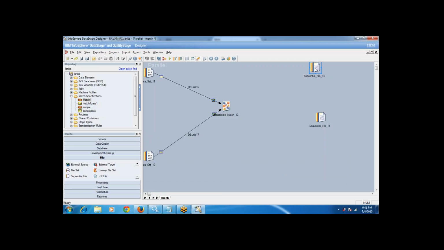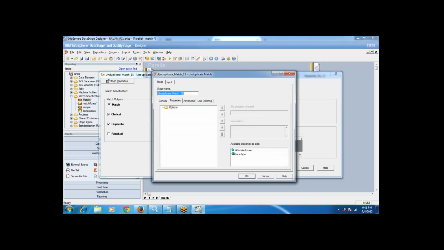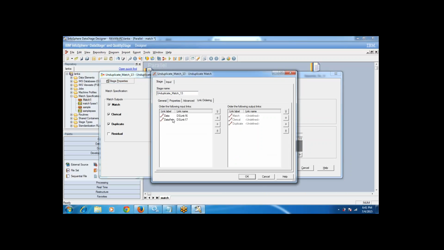So now I need three outputs. See here, DSLink16 as the data and DSLink17 as the frequency information. If you pass wrong information, you can adjust this, like what is actually your frequency file and what is actually your data link file.